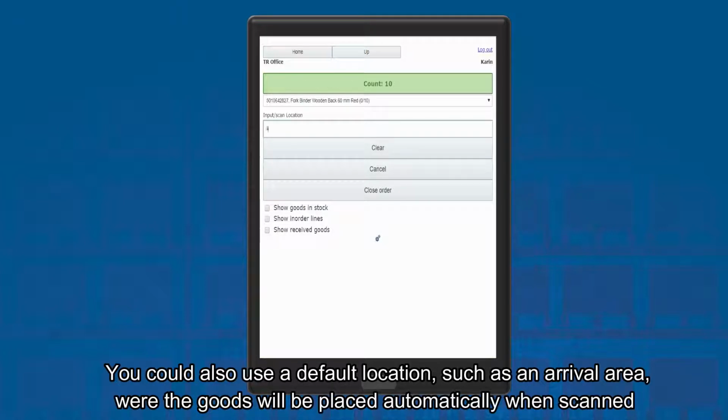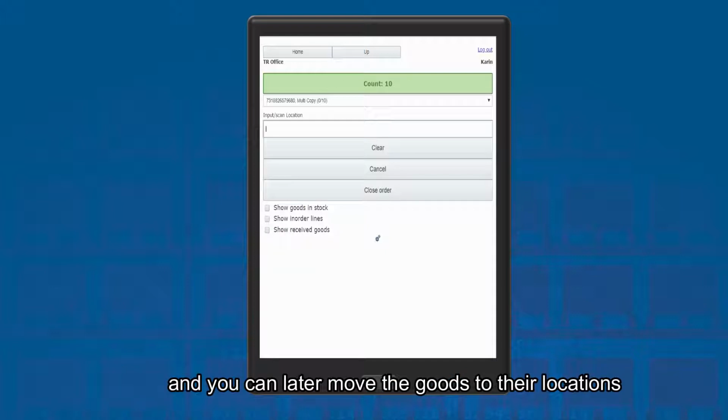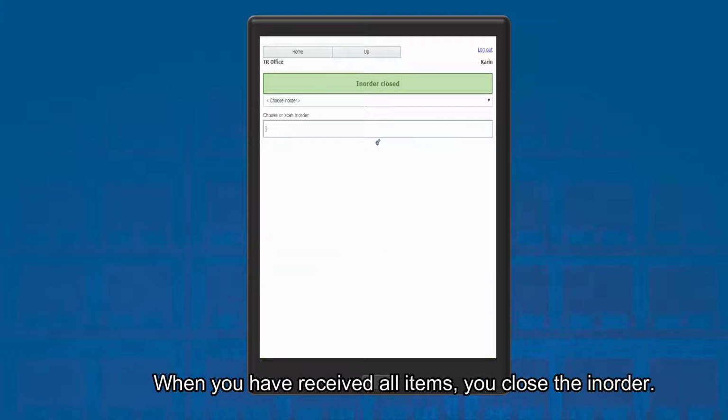You could also use a default location, such as an arrival area, where the goods will be placed automatically when scanned, and you can then later move the goods into their locations. When you have received all items, you close the inorder.